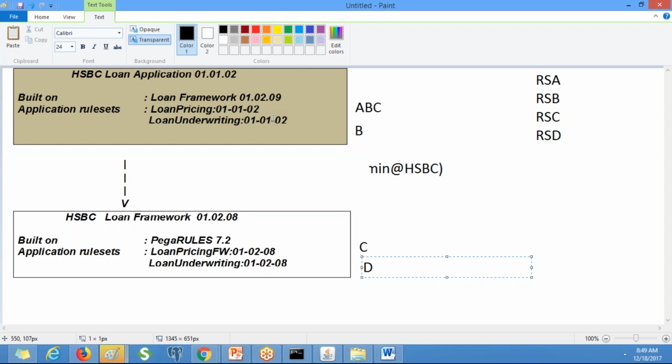So now, loan pricing framework, you tell me. I have a rule called C in the loan pricing framework. Okay, this C can reference which rules? Reference means calling. Okay, calling.